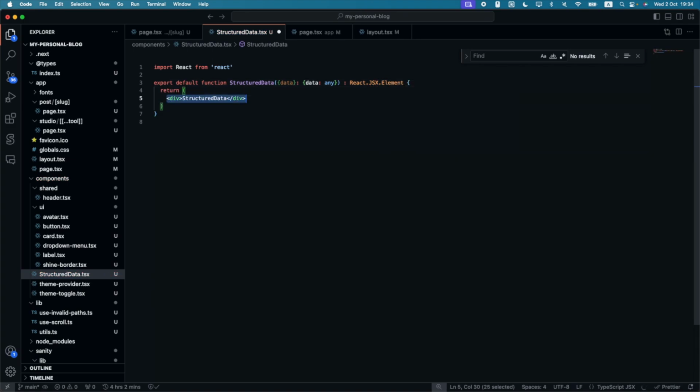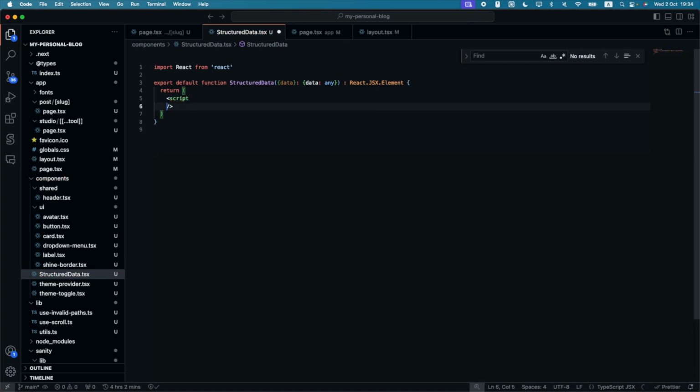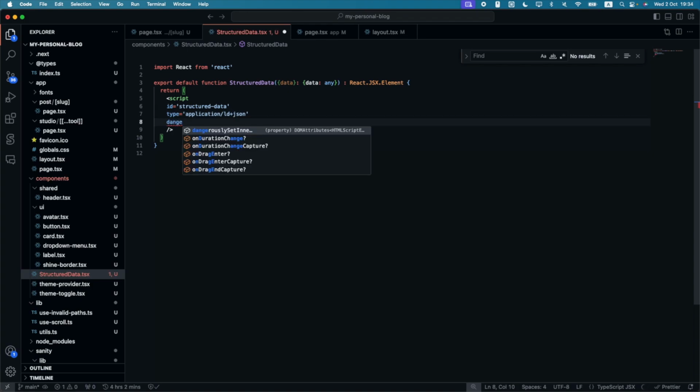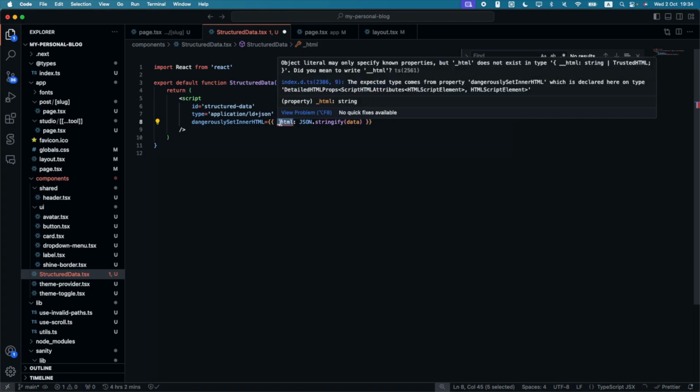Now we are going to use the script tag, script, and ID of structured-data, of type application/ld+json. Now dangerouslySetInnerHTML, and then __html of JSON.stringify data, double underscore.